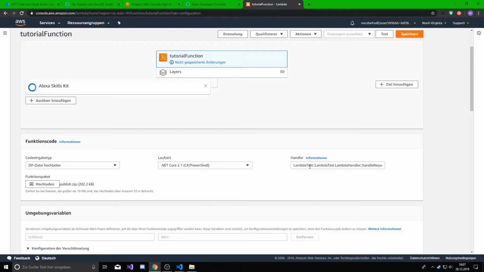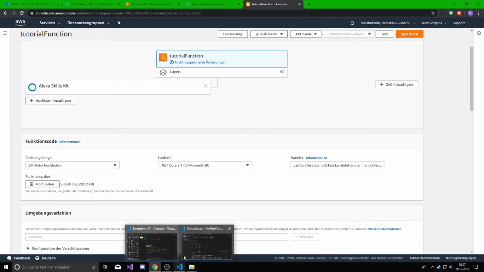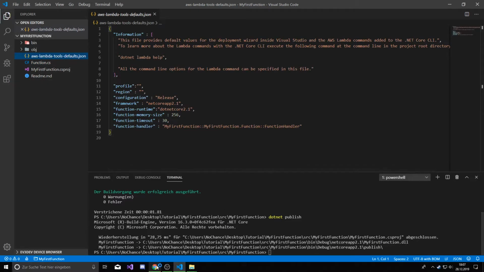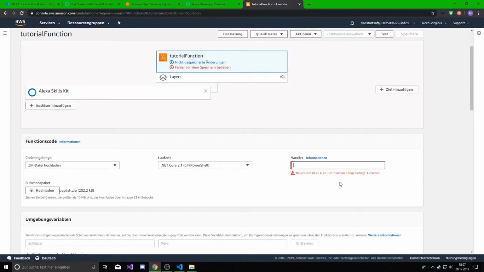And one more thing before we save our changes: we're gonna go ahead and get a string that we need. So I'm gonna close this one here. As you see here, we have to give the handler. That means just where the function is in our whole code. And this handler is pretty cool, so I don't have to explain anything to you.